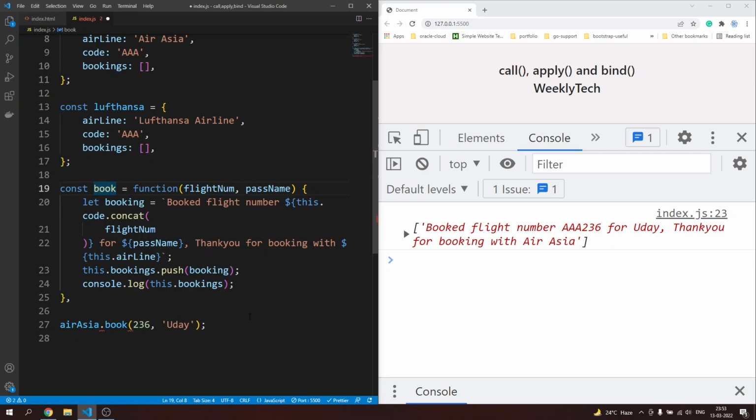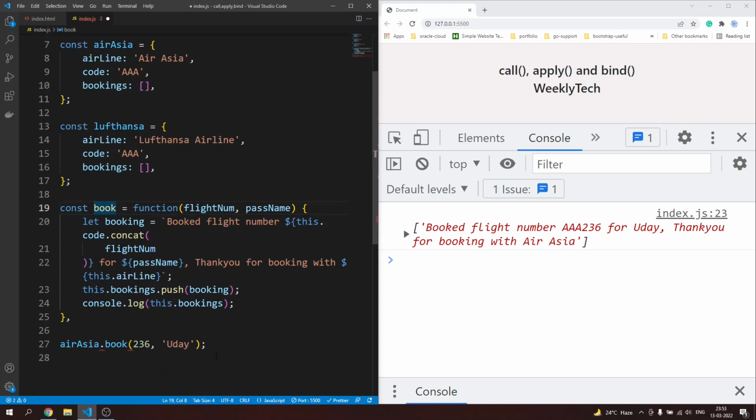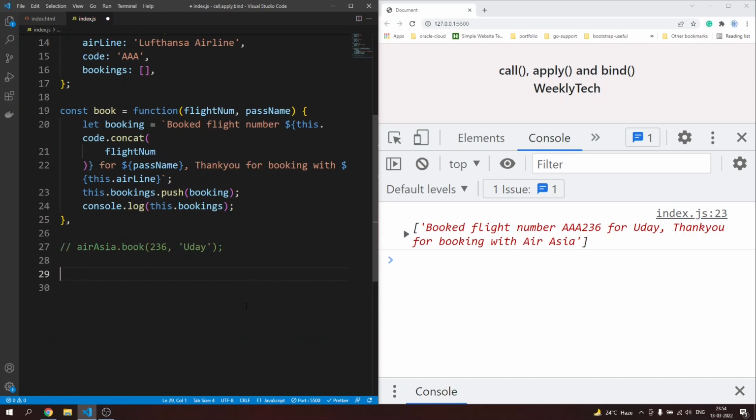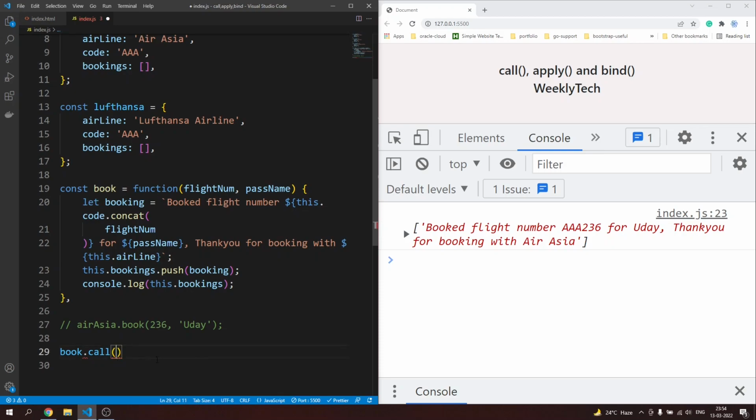So to attach this book function with an object, I need to use the call method. And what the call method will do is simply change the this value. How? Let me show it to you. What I'll do, I'll say book dot call, and the first parameter would be the object itself. So let's say I want to call it for Air India. I'll give Air India in the first argument, followed by the function arguments. Let's say the flight number. In this case, the flight number is 100 and the name is Uday.